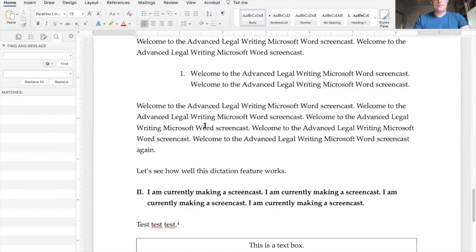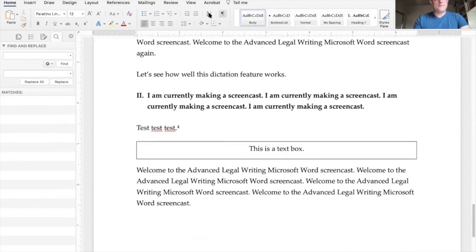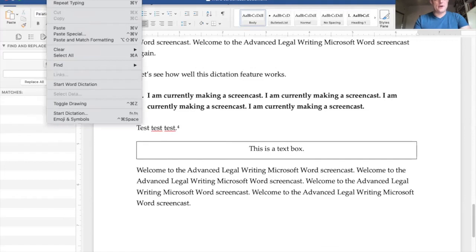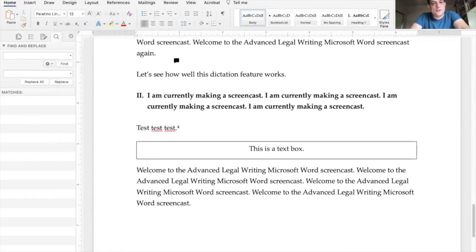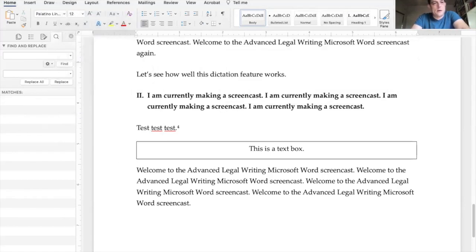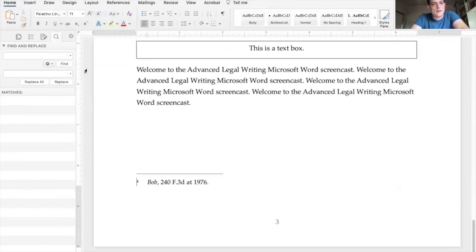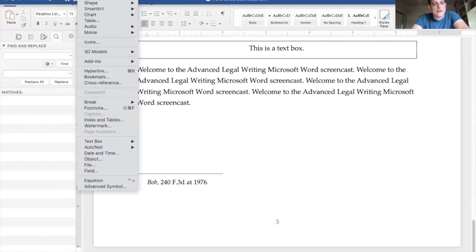What else can we do here? That's quite a bit we've covered. Let me just go through the menu and see if there's anything else you need to know. Explore all the preferences. Reveal formatting shows you what style you're using in a particular area. Don't normally need to use that, but it can be helpful. Just checking to see if there's anything else I should tell you.